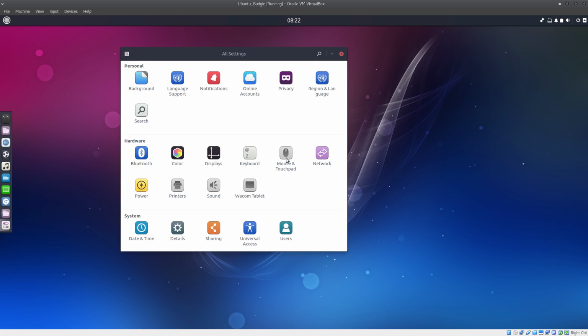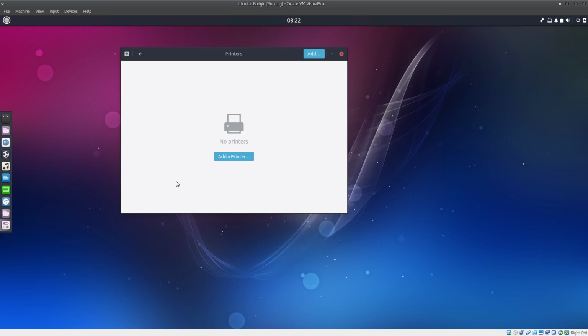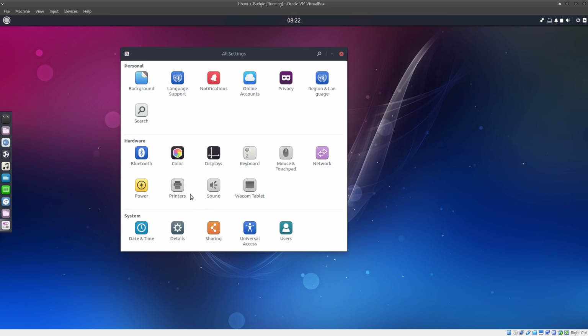And what else do we have? Mouse and touchpad settings, network settings, power, and yes, you have a printer option too. You can add a printer, and with the new version of the Ubuntu series, you have the driverless printer available, and that is pretty neat. You don't have to worry about printers as long as your printer is connected to your system via a USB cable or through the internet, through the local area network. It's perfectly fine.